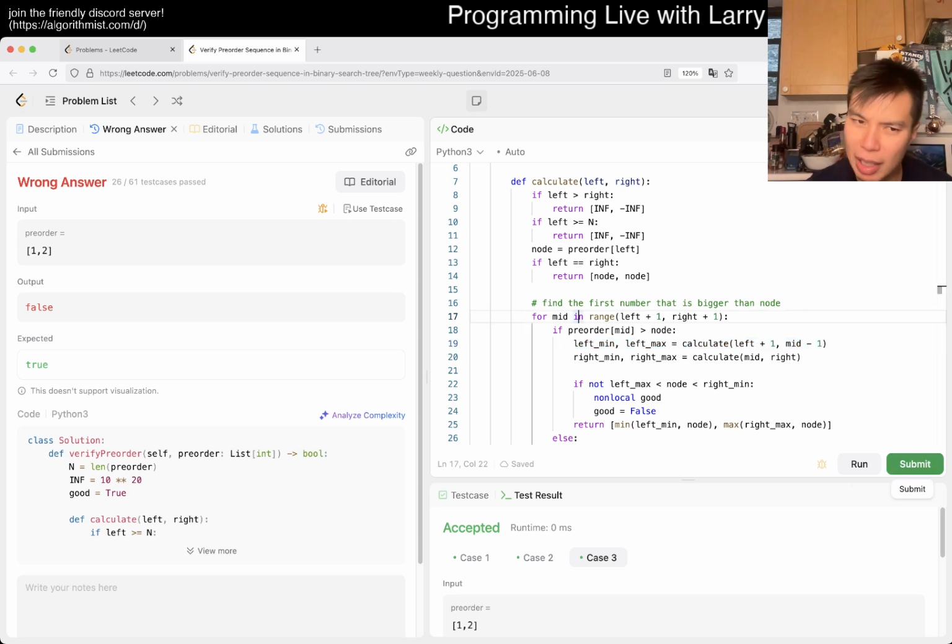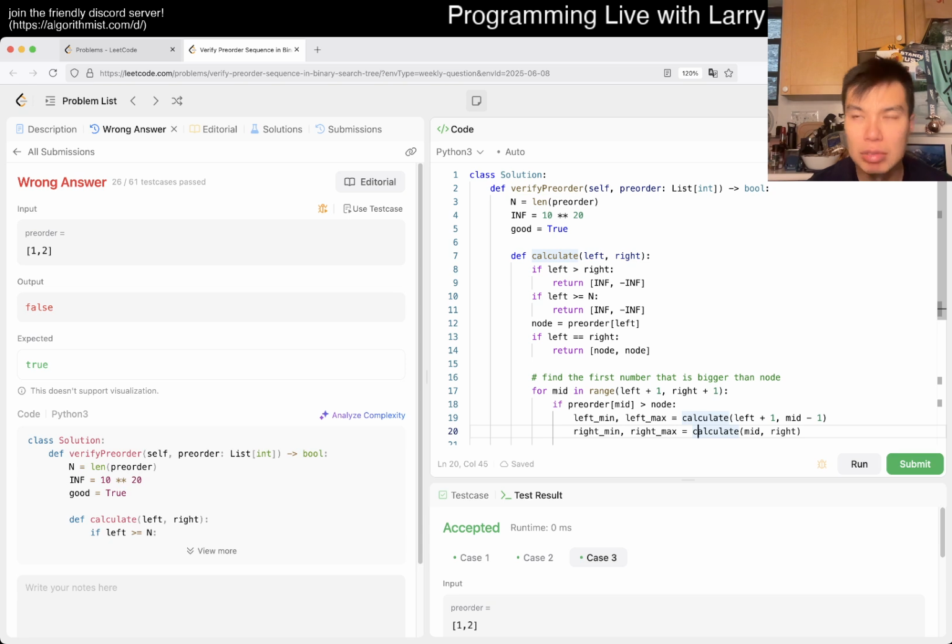Honestly, maybe that's fine actually, because this isn't O of n. It just finds the biggest number, but then we recurse on it anyway. No, because then now you have n. I don't know. YOLO submit.